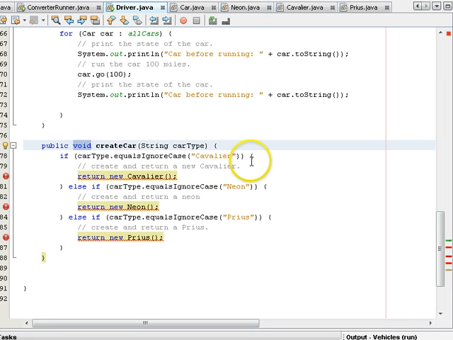If I make it Cavalier, then this return new Cavalier, the red line goes away. If I make it neon, then the neon red line goes away. If I make it Prius, then the Prius red line goes away. So I can't choose any of those because it will make one work and the other two not work.